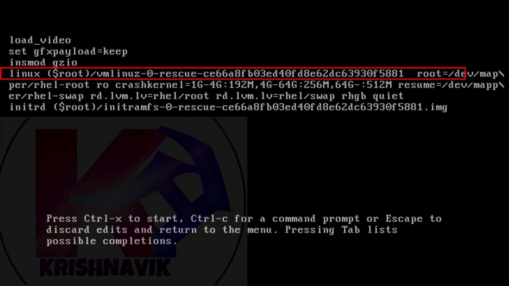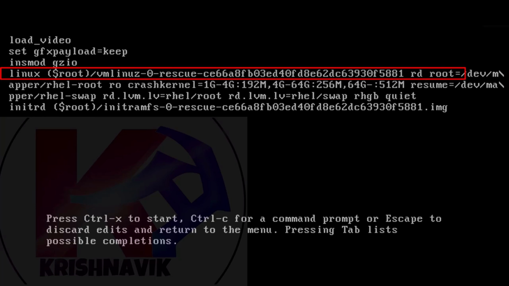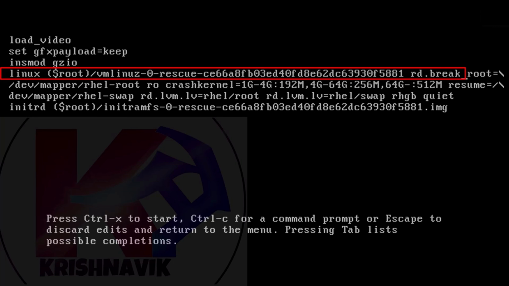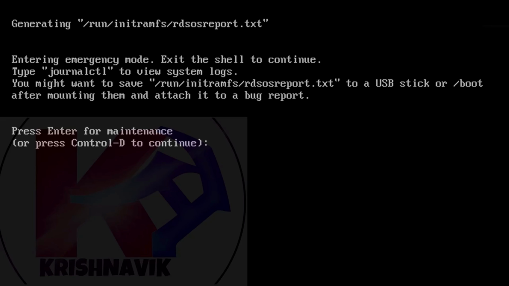Type rd.break. OK. Now press Ctrl+X to start the system in emergency mode. Hit enter. Type the following command. Watch attentively.